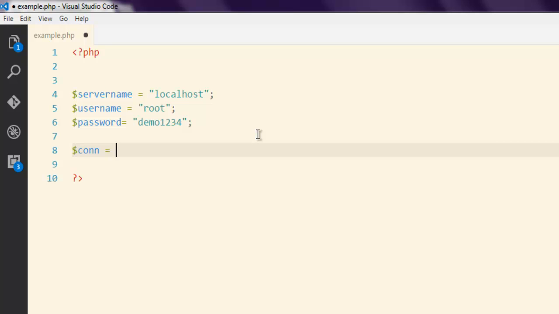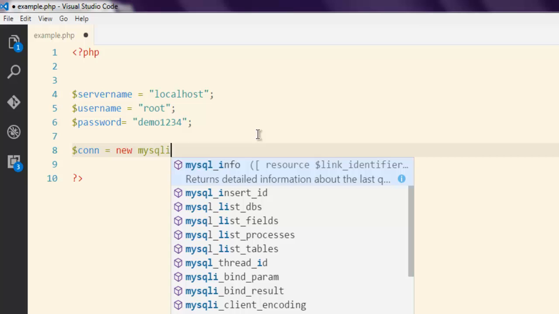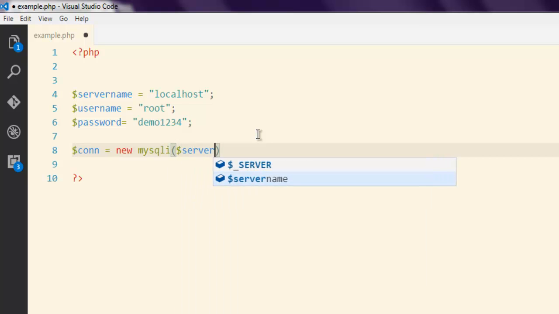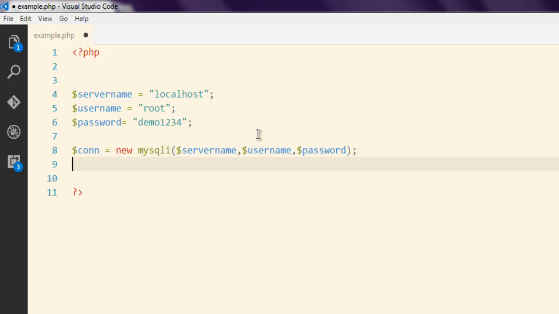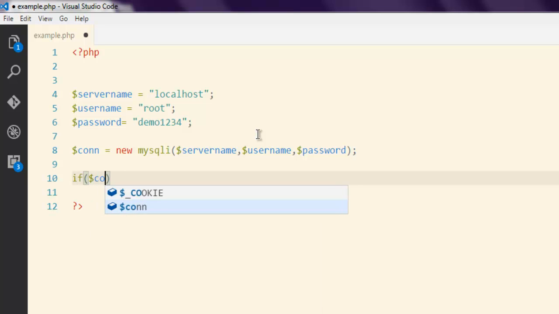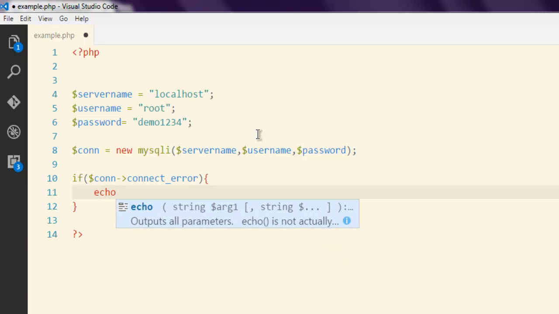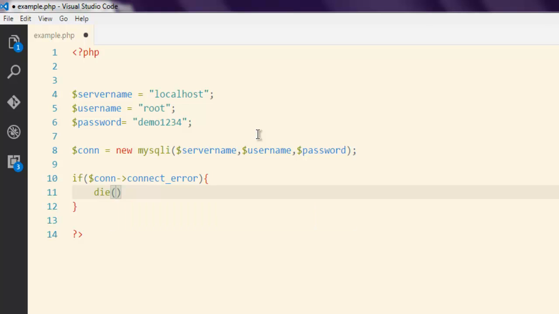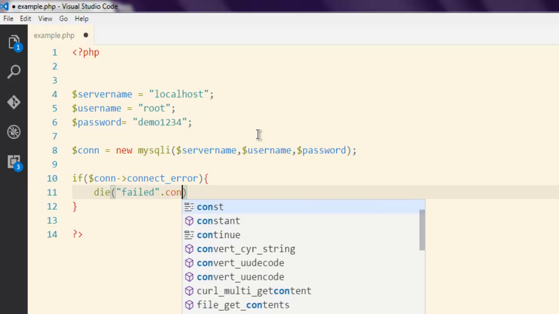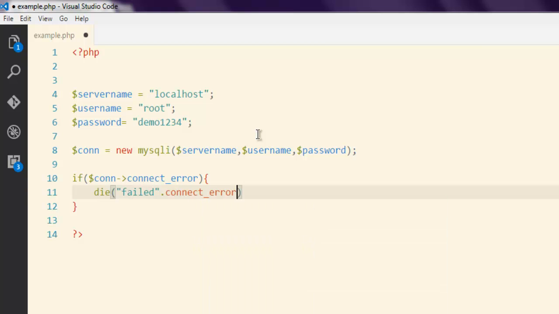So con equals to new MySQLi, and here we're going to point to server name, then username, then password. Okay, we are also going to check if our connection object meets any error. If there are any errors such as connect_error, then we will basically throw one die object. So we will say echo, or you can type in die, and here you can point to failed, and then you can concatenate with connect_error.